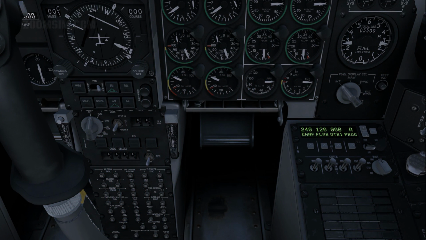We will follow the 043 TACAN radial during our initial departure. This radial leads to Compulsory Reporting Point, or CRP, Northeast, which is 7.7 miles from Batumi. Set the HSI course to the 043 TACAN radial.